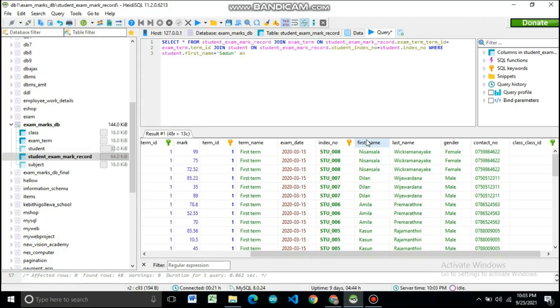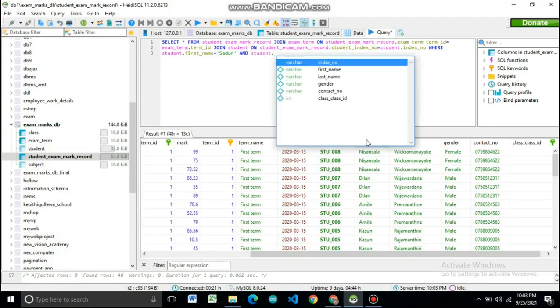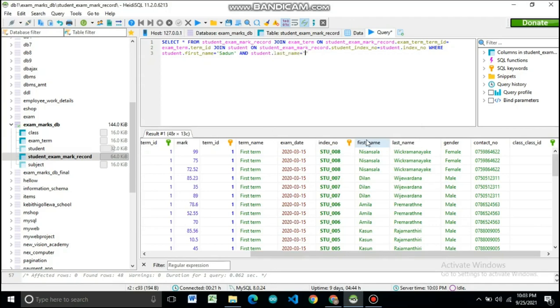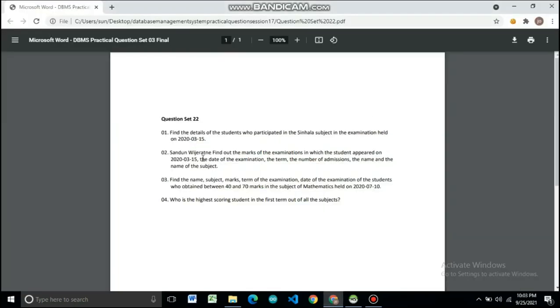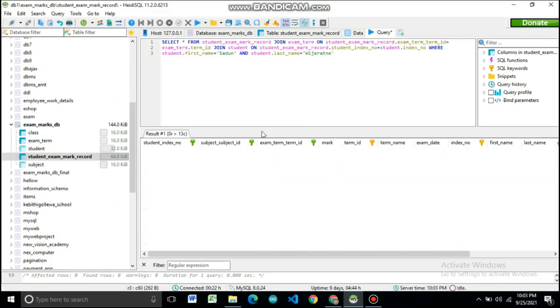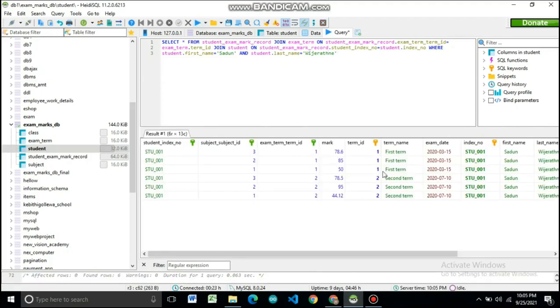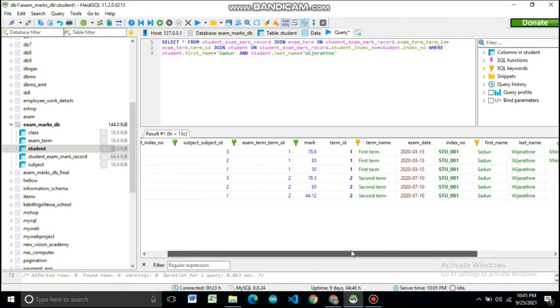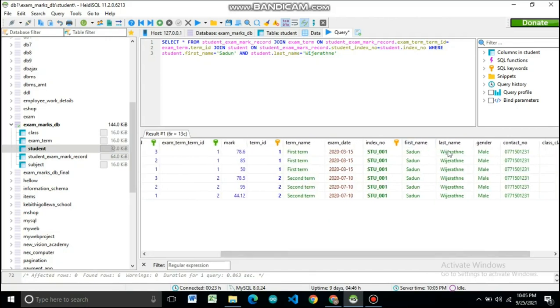After that I need to use the AND operator and then type student.last_name equals Vijayaratna. I'll just copy it from here. Now if I execute this query, I won't be getting a result set because I've misspelled the last name. So now if I execute this again, I'll be getting a result set where each row has Sadhun as the first name and Vijayaratna as the last name.